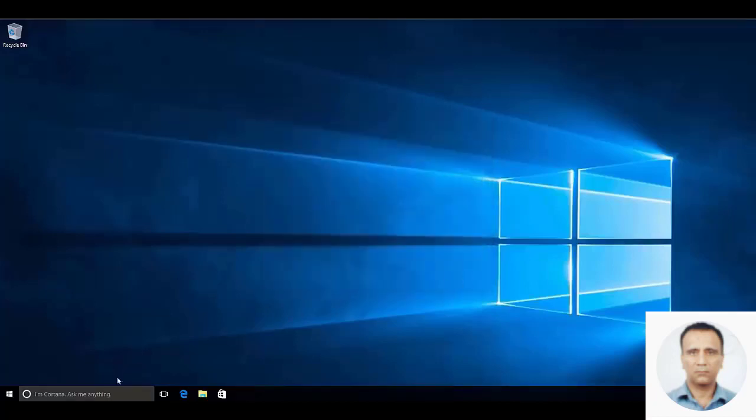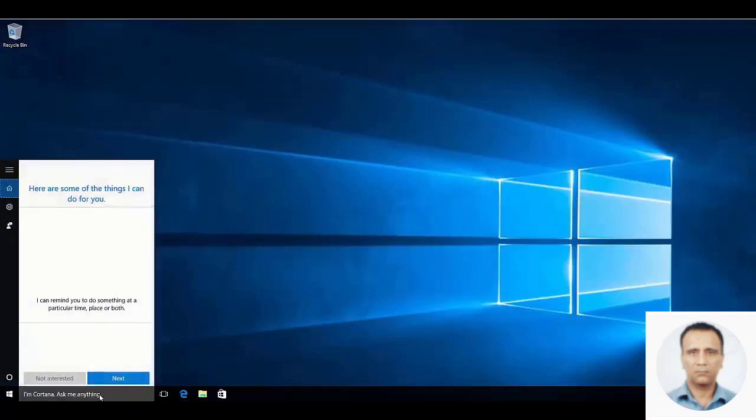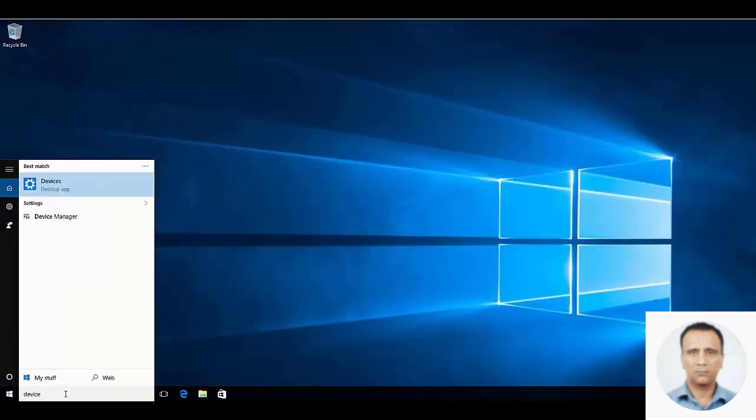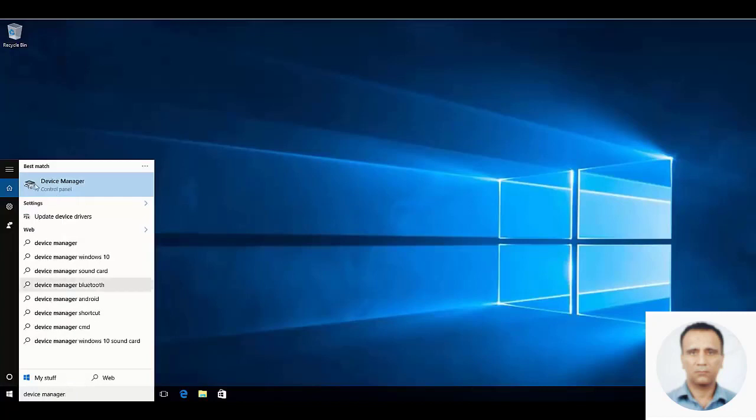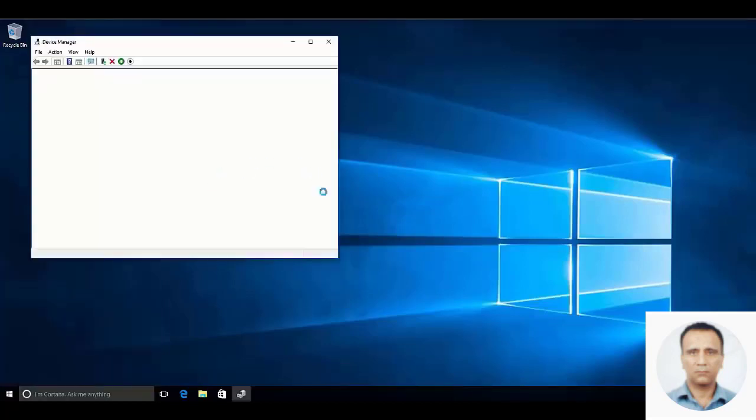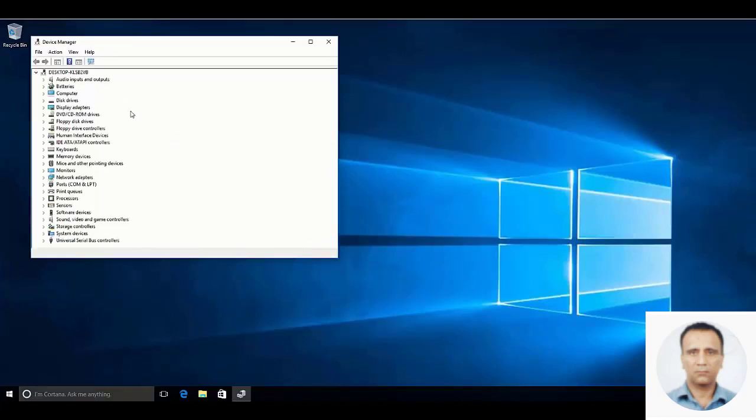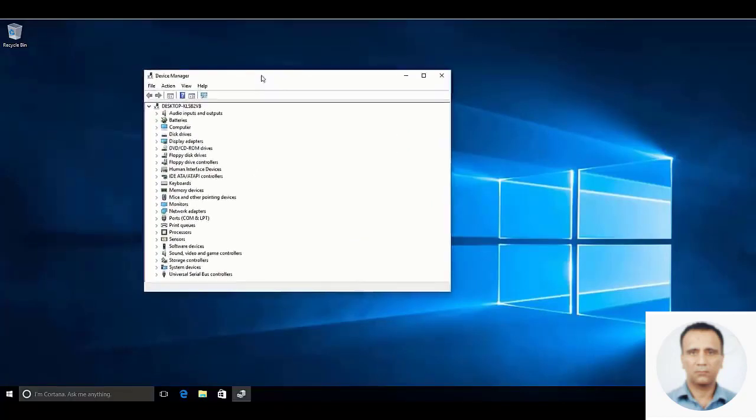So the next step is to go to your search text box here, and just search for device manager. The first option which you will find here is device manager, which is inside the control panel, right? So just click this device manager, and it's going to open all the devices which are supported in your Windows 10 operating system, and from here you can manage your devices, right?